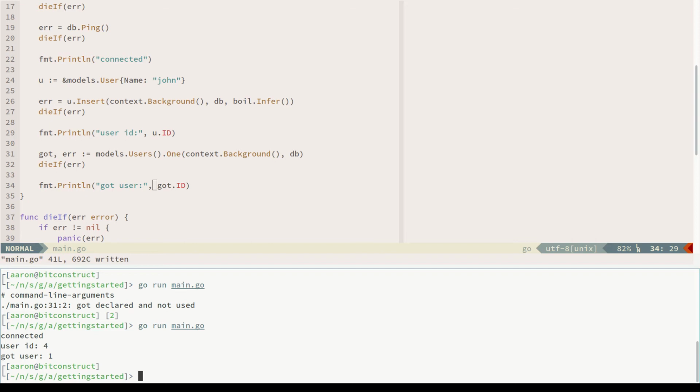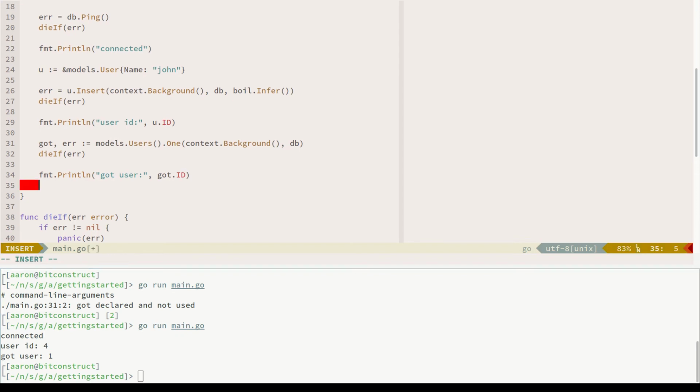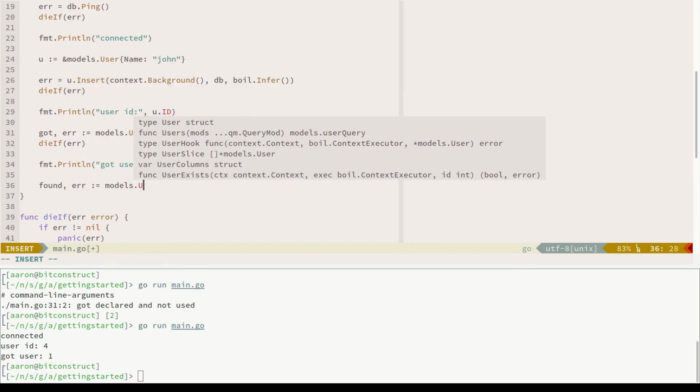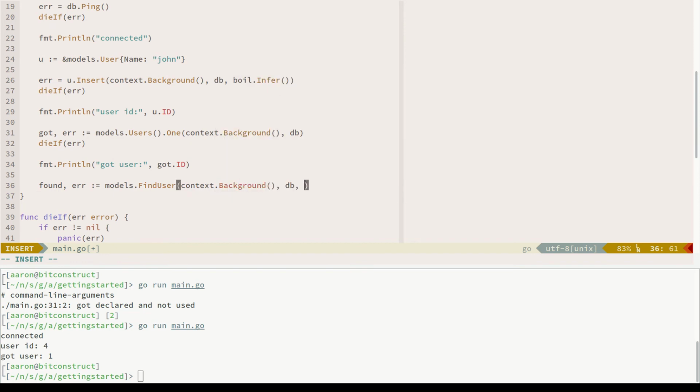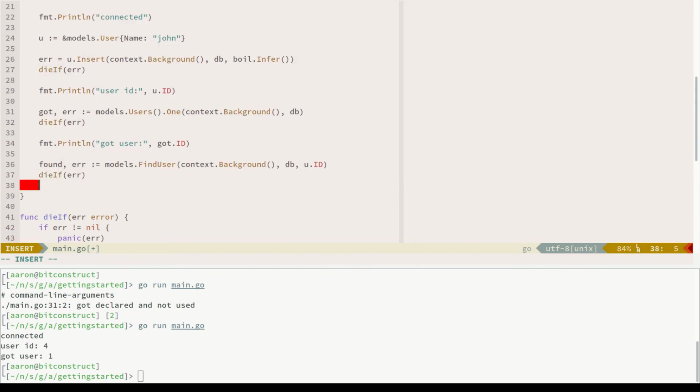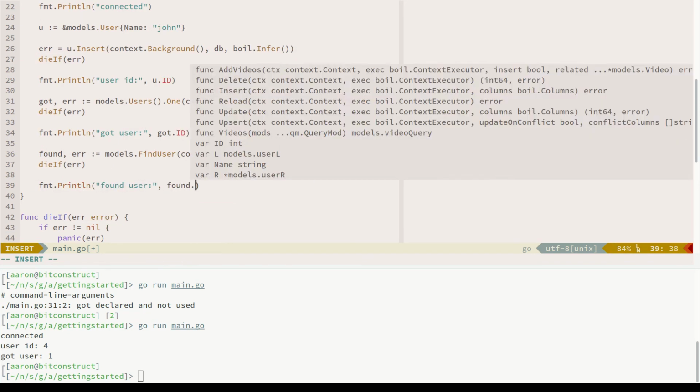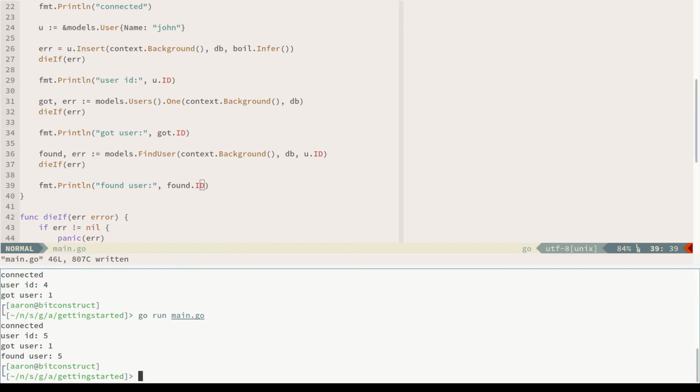The ID is 1 because it's just getting that non-particular user. But what happens if we want to get a particular user? Here we can use the find user helper. This find user helper finds a particular user based on his ID. We'll output him just so that we see that we've got the correct user back. And there you go. We have found user 5, and our inserted user ID was also 5.